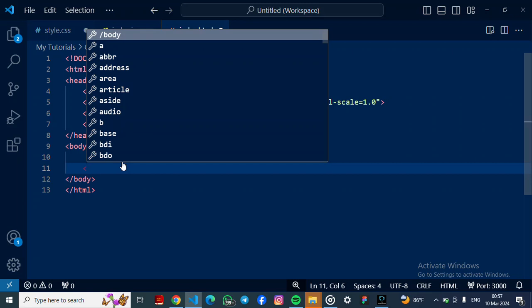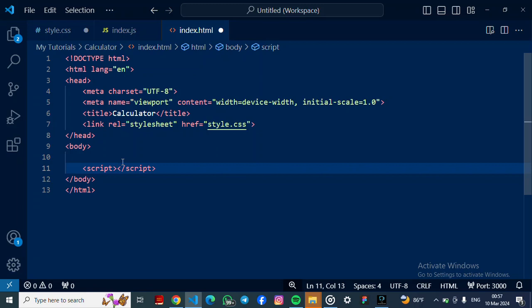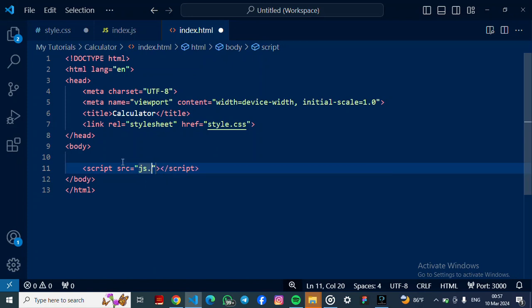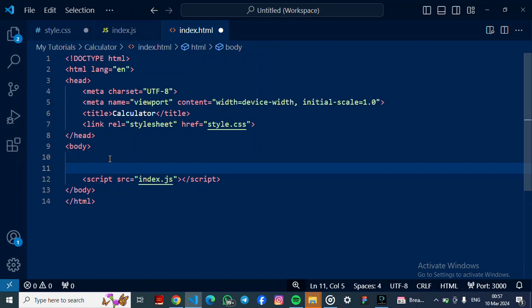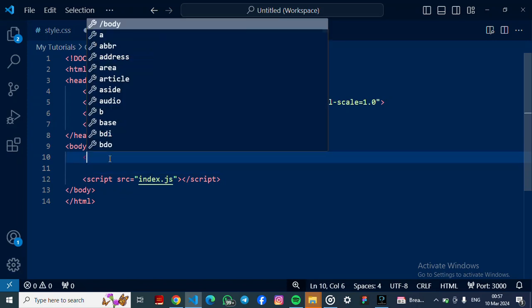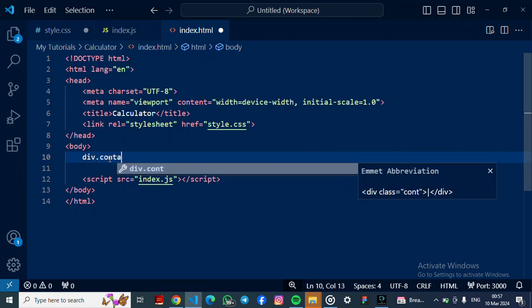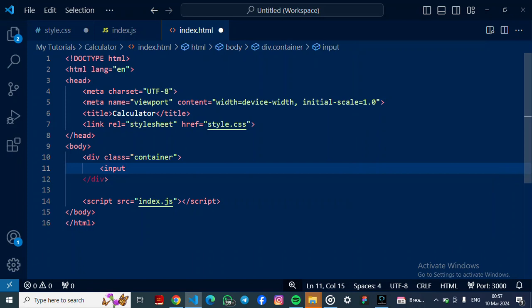Let's link our JavaScript file with our HTML file. So just put down a script tag, js.index.js. So let's begin to code. Here I'll have a container, a div element with the class name container. So inside that div element I'll have one input tag.